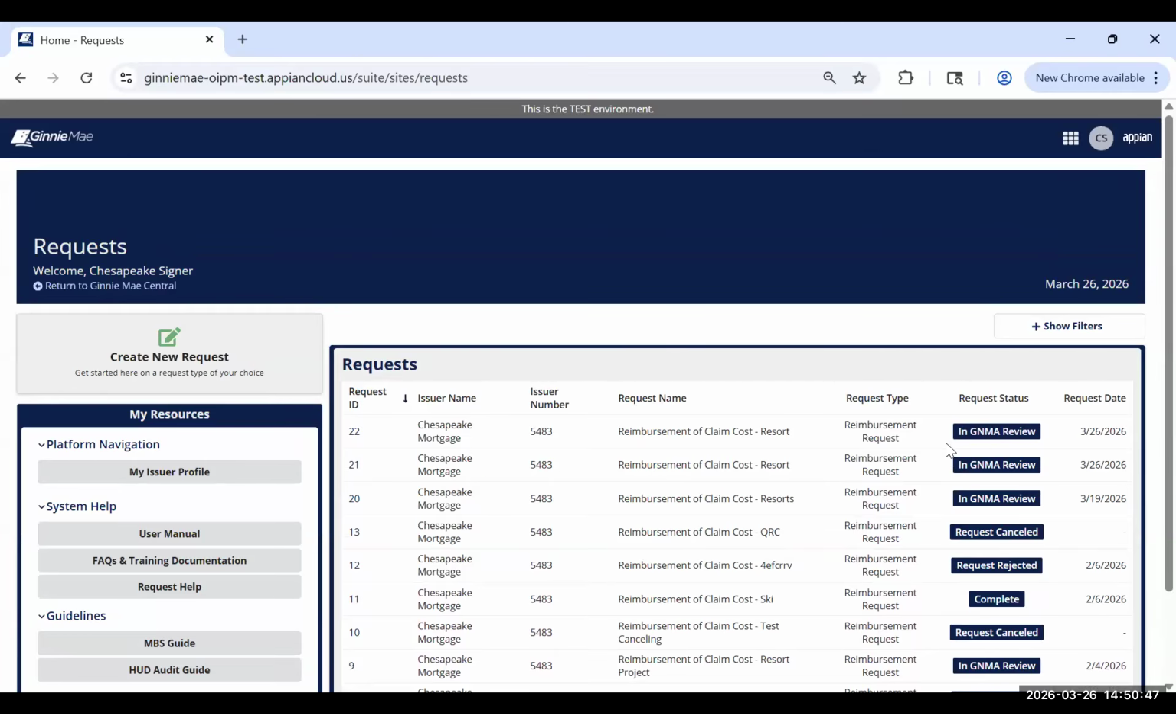So that concludes the demo of how to complete a submission in the new GMC module. We can go ahead and get back into the slides.